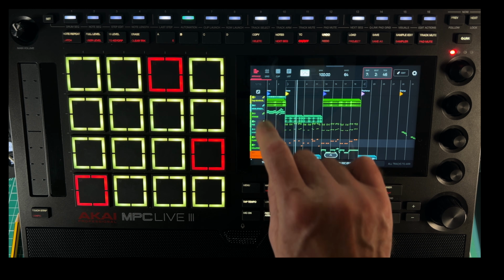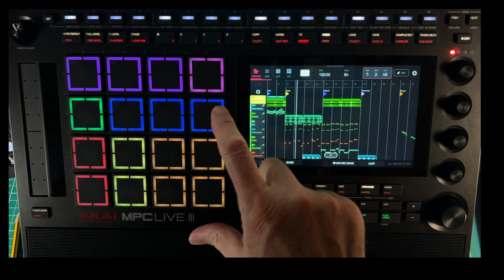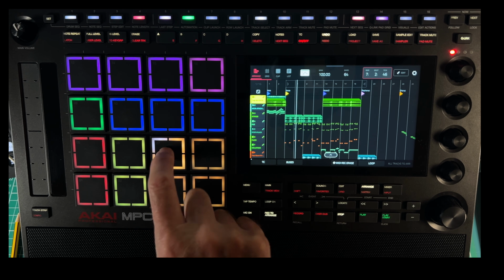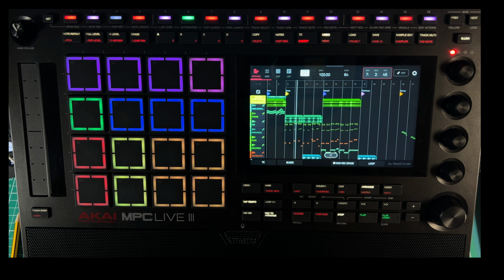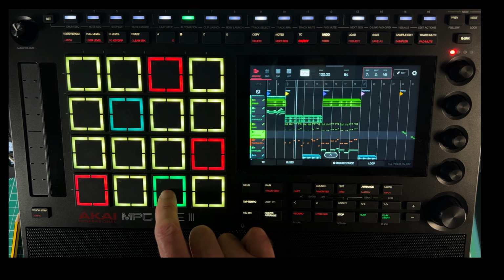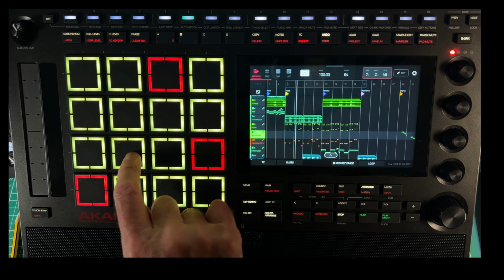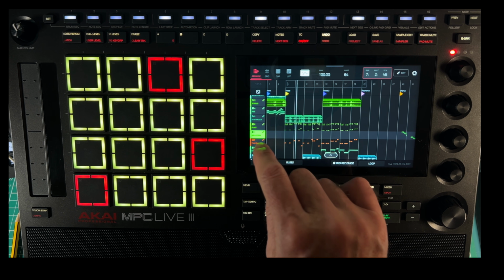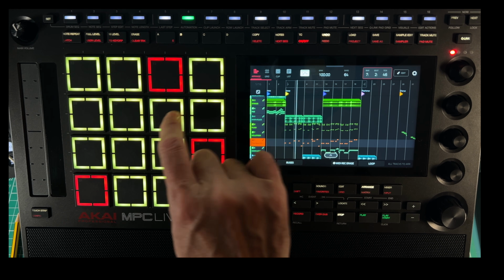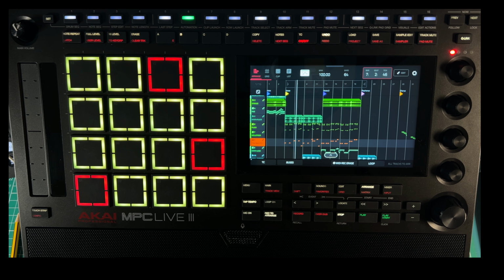So if it's a drum track like this one, the pads light up dimly, but you can play all the different sounds in that drum track. So if I go to a plug-in track like the Mellotron, then I can play the notes with the pads. Same with the key group, this one here. Sound has been pitched up across the pads.